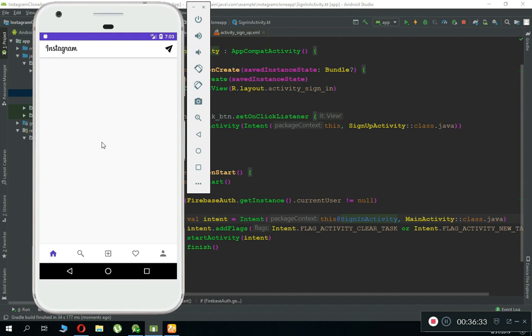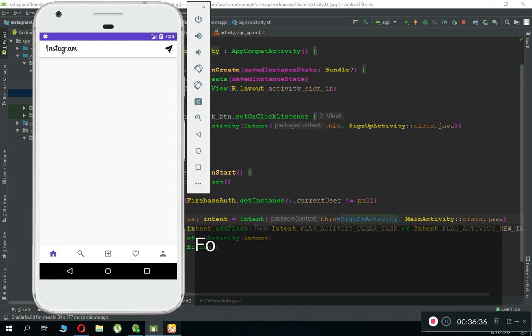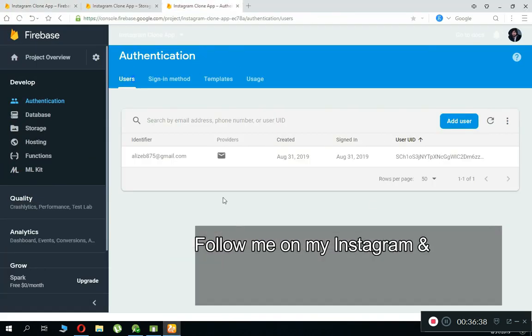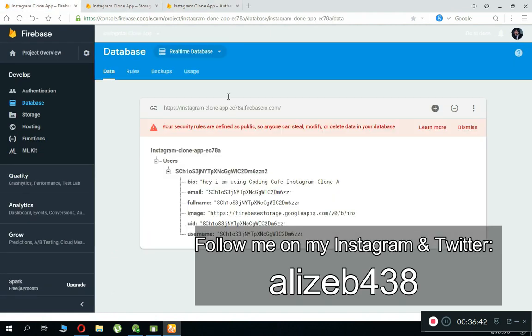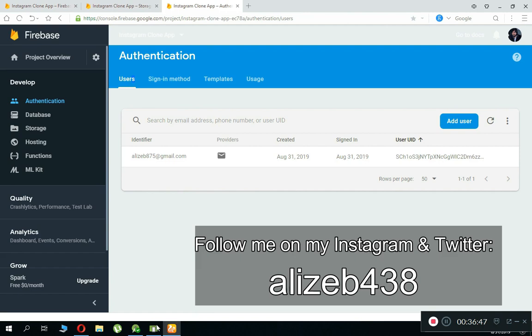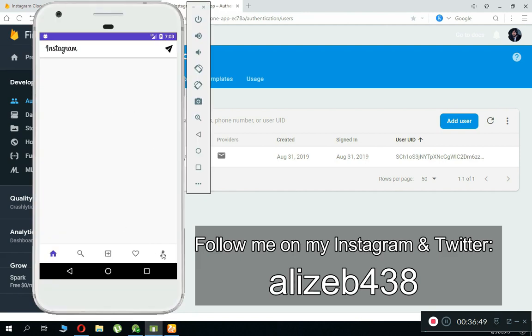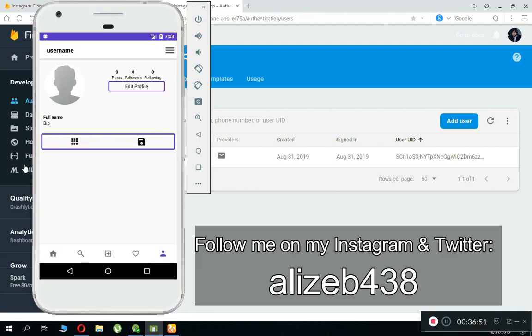So that's it for this video. In this video we have successfully allowed the user to create a new account using Firebase authentication and also the Firebase real-time database. In the next video tutorial, we will allow a user to sign out of the app if the user clicks on the logout or sign out button, and also we will allow a user to sign in using Firebase authentication.